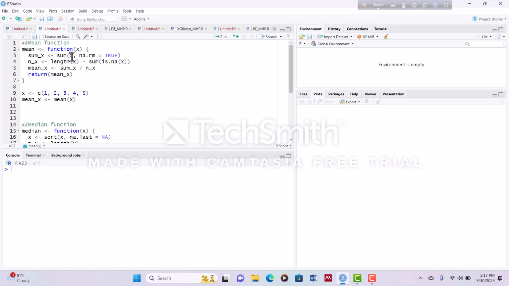We then use the length function to count the number of elements in x while subtracting the number of missing values using the sum of is.na of x expression. Finally, we divide the sum of x by its effective length by calculating the mean value, which we store in the variable mean of x. The function then returns this value, or I mean return mean of x. So let us run this function we have written.